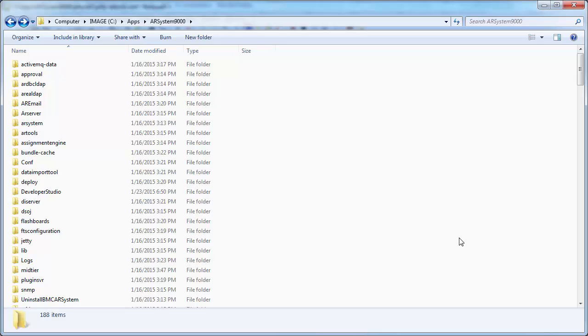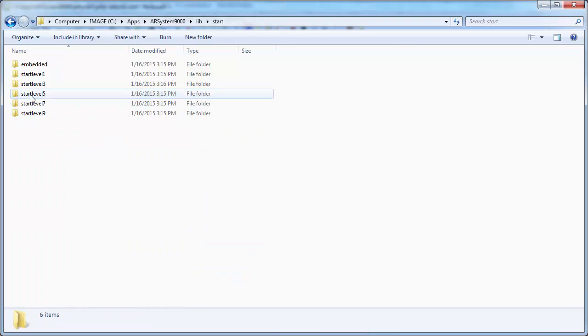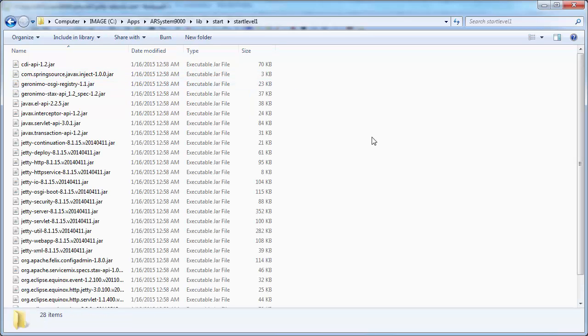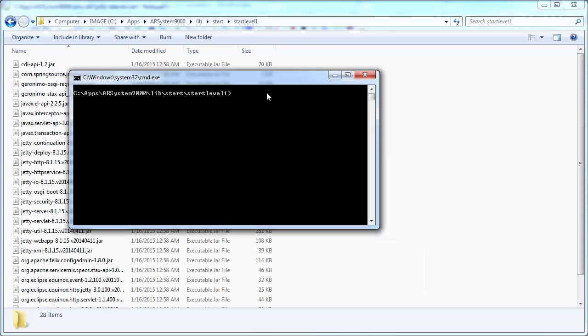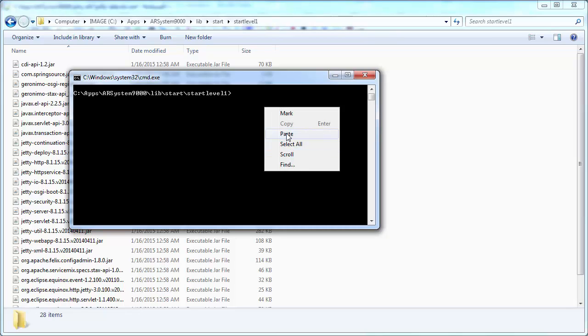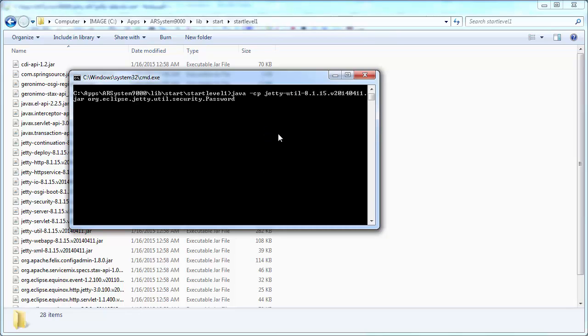To obfuscate the password, I'm going to run a Java command using a class that Jetty ships with. We're going to go to the lib start level 1 directory. Open a command window here. I'm going to cheat a bit and paste it because it's kind of a long command, but it's using a class from this Jetty util jar file. It takes 2 arguments, the first being a username, which doesn't matter for this, and the password. And this is what I use to encrypt.